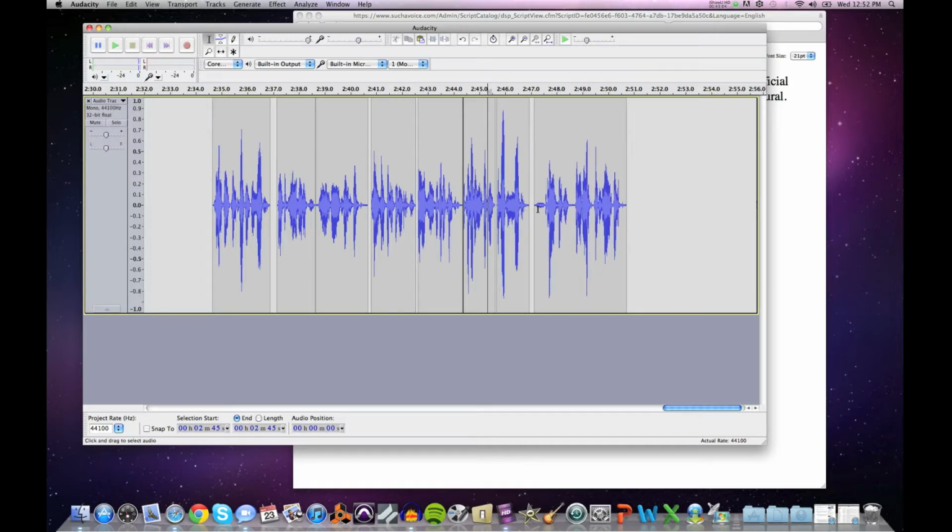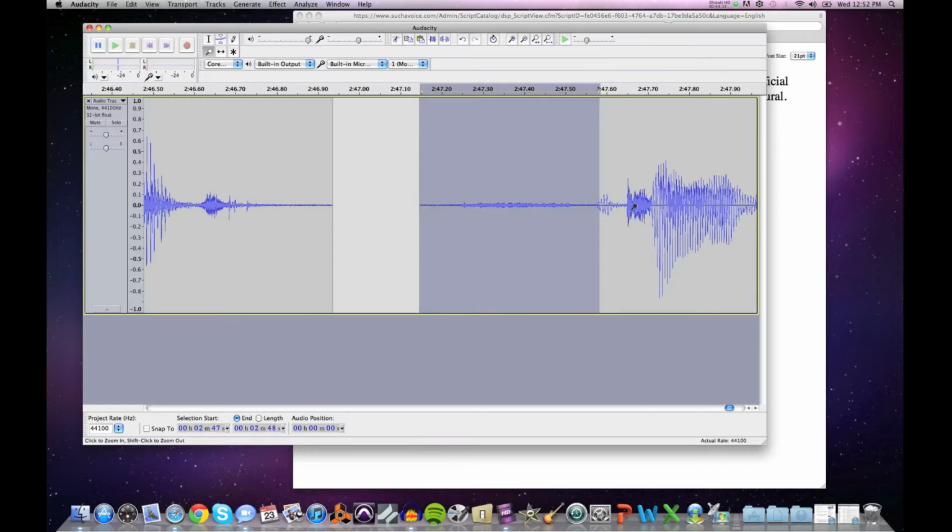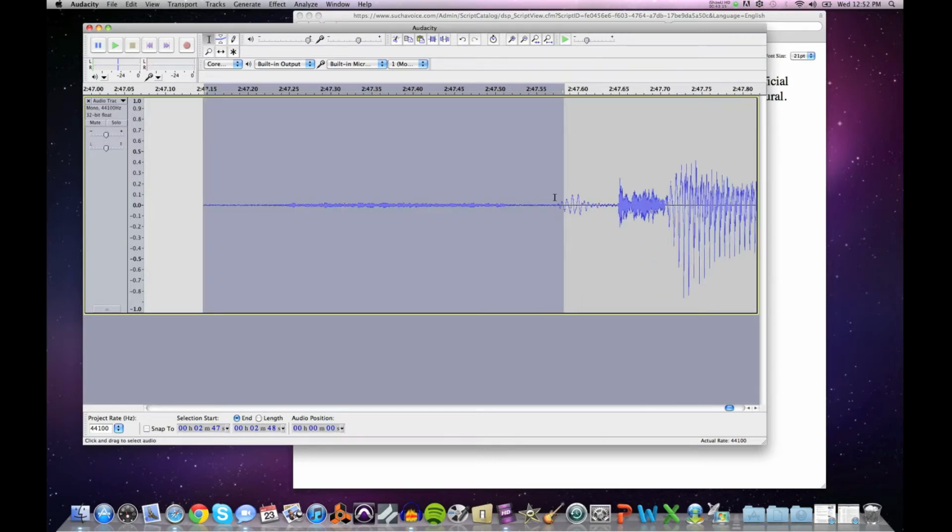I can hear right away that breath. There's a big gob right there. That's my breath. So I'm just going to go ahead and zoom in, do a surgical edit on that. And that's the beginning of my G right there. I don't want to edit into that, but I do want to get rid of this breath.